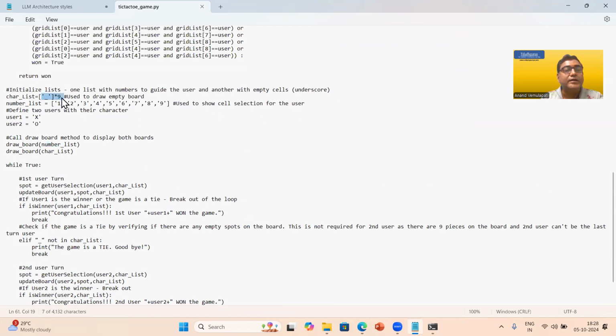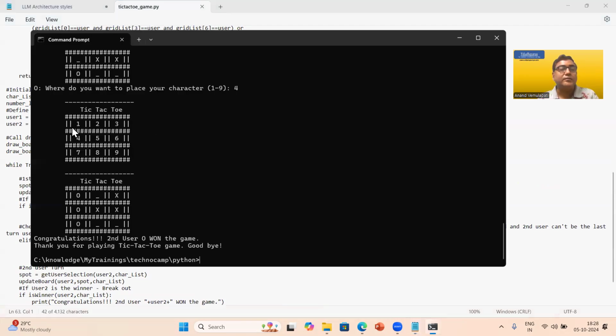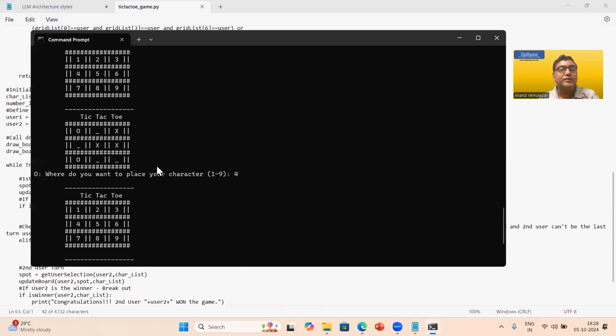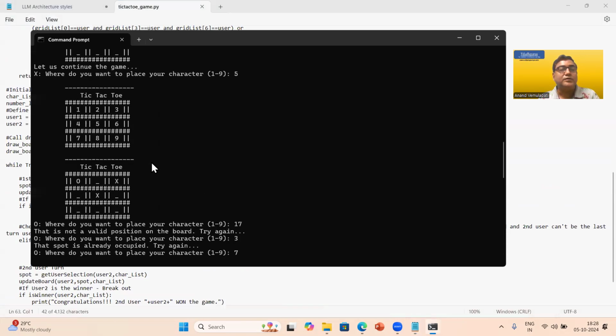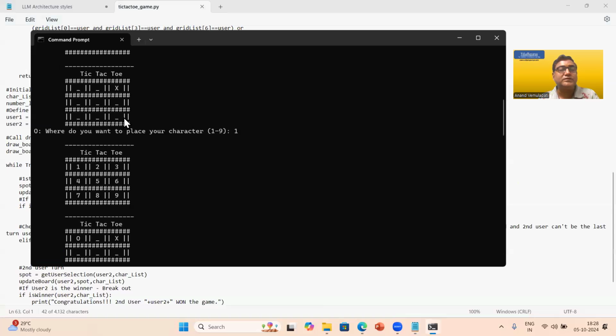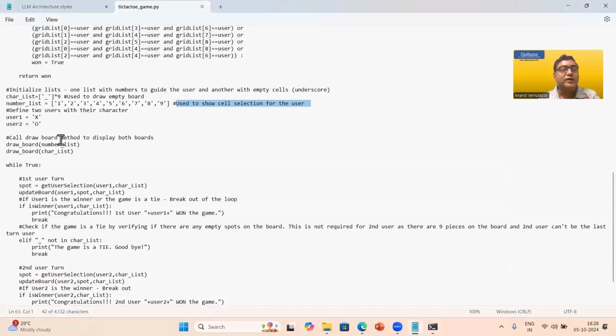Underscore character 9 times, because this is to draw the empty board. And then there is a number list used to show the cells for the user, which is the guiding board that you see here, 1 to 9. This is the guiding board, and this is the initial game, which was all empty, as you have seen. To start with, all cells are empty.